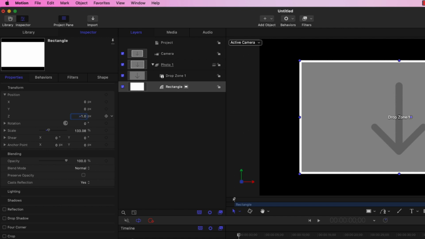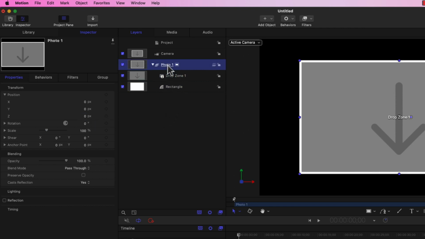And that will definitely put the rectangle behind the drop zone because the rectangle has a value of -1 and the drop zone has a value of 0. So the drop zone and the border are set at 0, 0, 0 and 0, 0, -1, and that's where they're going to stay. Remember that these positions are relative to the group. So it's the group that will be moving, not the contents inside.